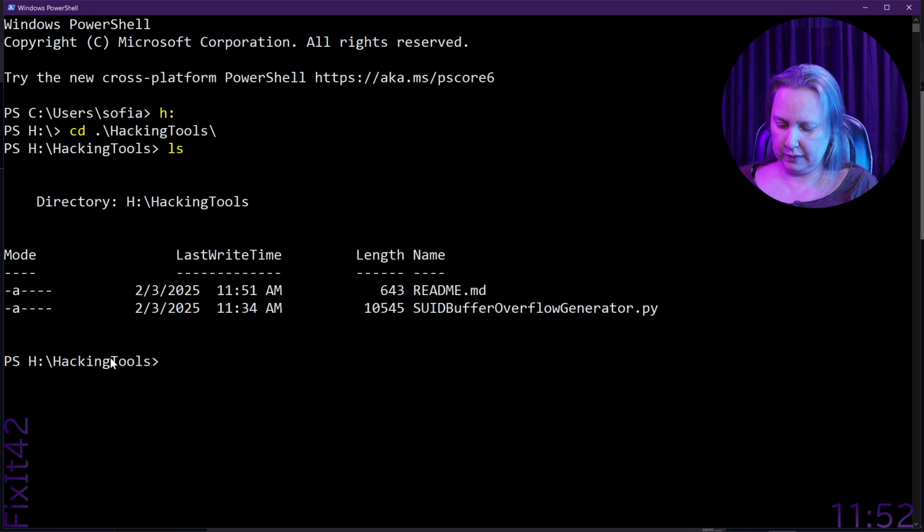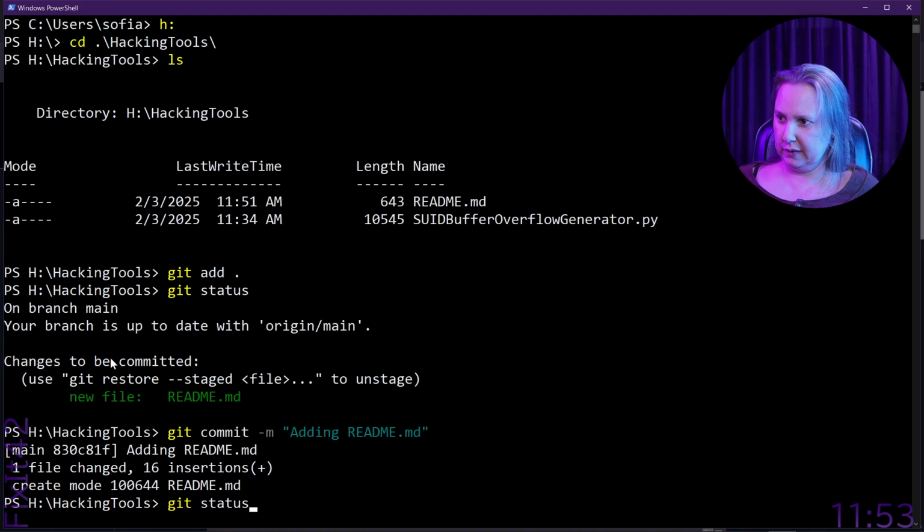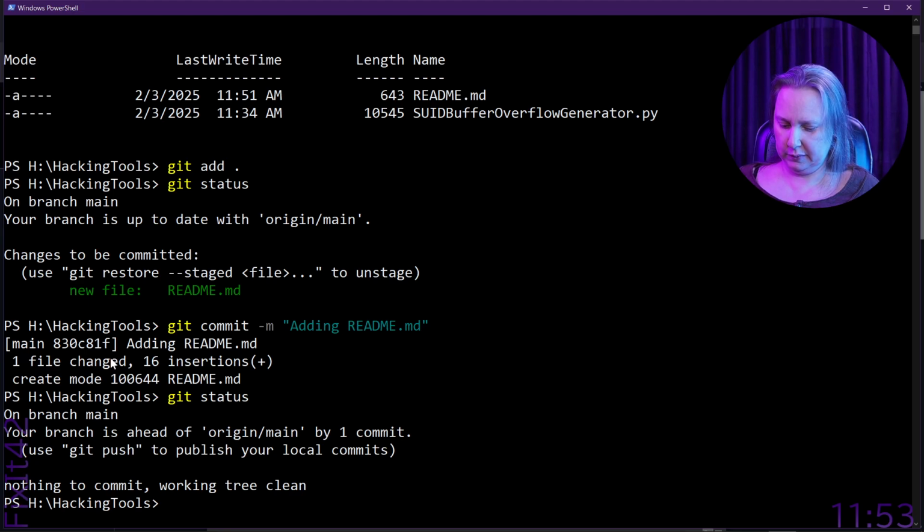So, git add that. Git status. Git commit, adding readme.md. Yeah, I'm also typing "got" instead of "git". That's nice, right? Then we git status again and we push.